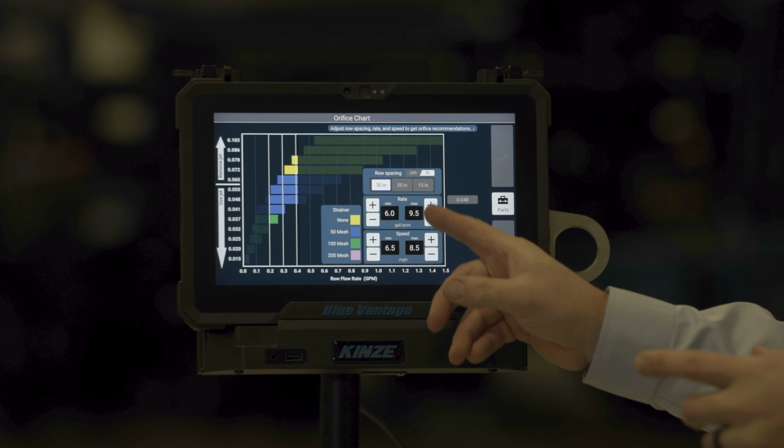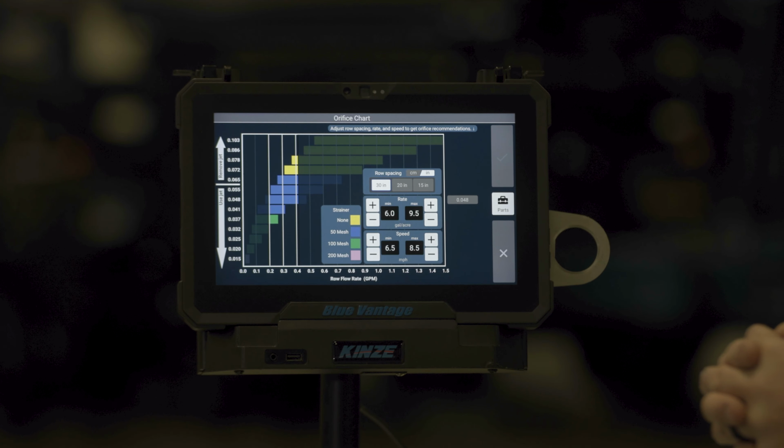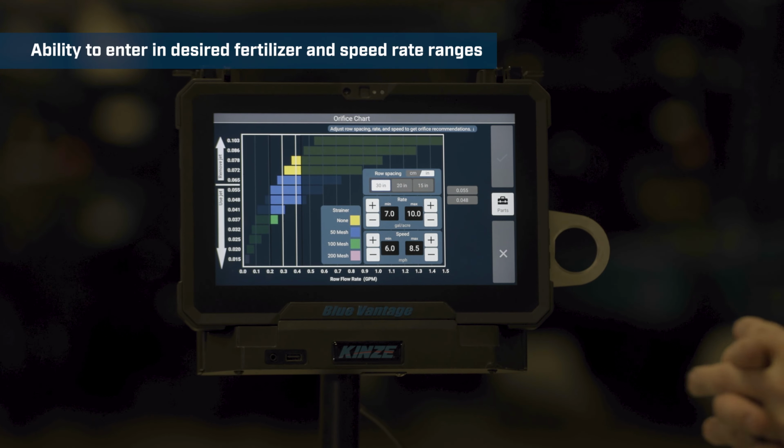You then can select your minimum and maximum applied rates that you're going to apply. So let's say for this example, I'm going to apply 7 to 10 gallons an acre. Minimum is 7, my maximum is 10, and my travel speed that I'm going to use in this example, and again, utilizing this rate, I'm going to plant anywhere from a minimum of 6 miles an hour to a maximum of 8.5 miles an hour is kind of my core range.